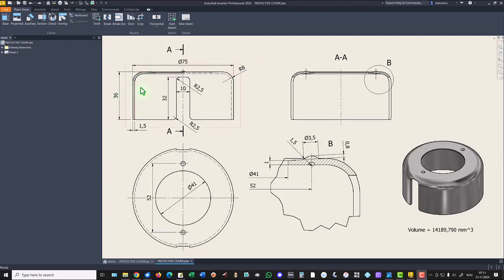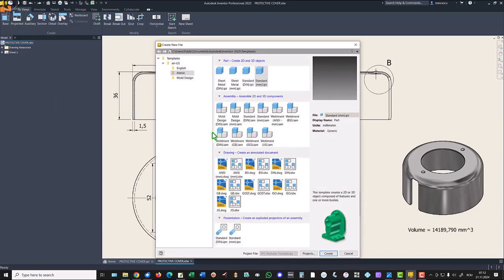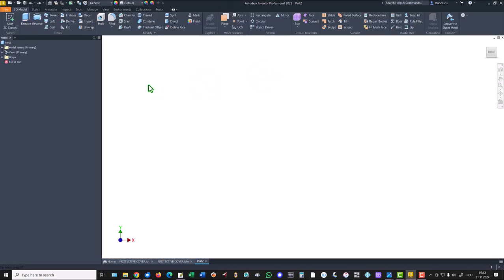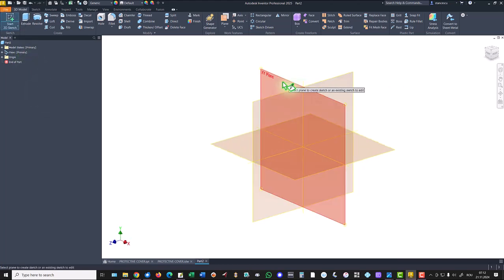We start with creating this first sketch to apply revolve. Dimensions 36, diameter of 75, radius 8, and be careful, diameter of 41 for this 1 millimeter. Okay, let's start. Standard millimeters IPT, new sketch.